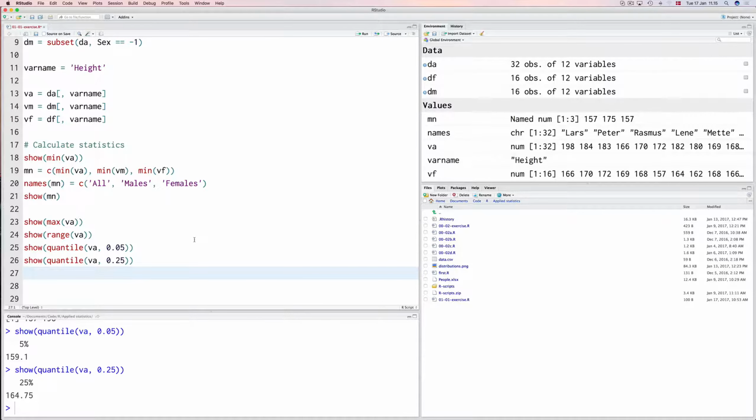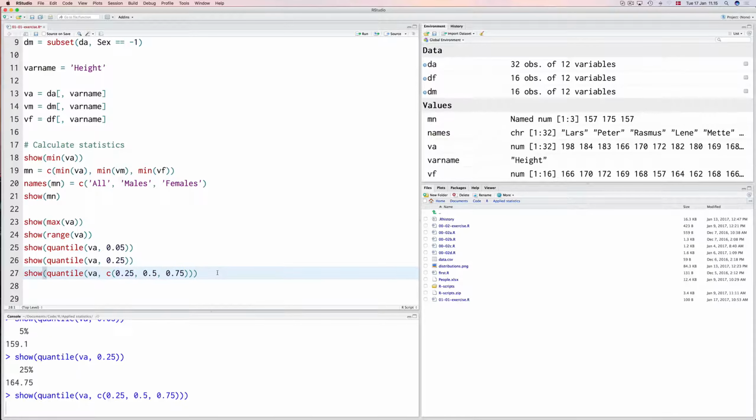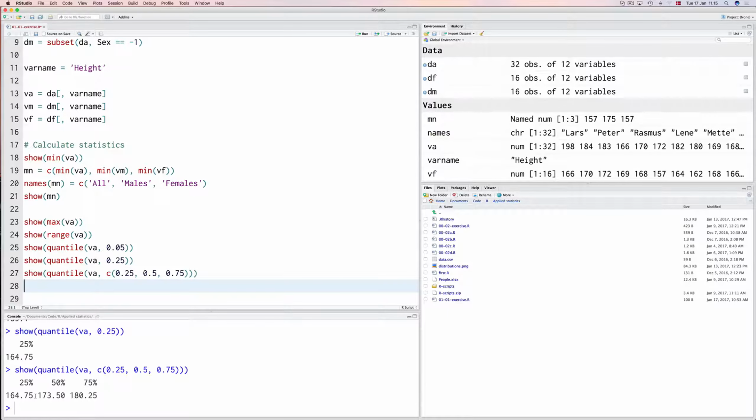You can also specify these quantiles, the probabilities, as a vector. So if I do it like this, quantile VA, and then I use a vector 0.25, 0.5, and then 0.75. So I say calculate not just one quantile, but 3 with these probabilities, 25%, 50%, and 75%, and I will get the vector with 3 values. So these are quartiles, the first, the second, and the third quartile. So this is the median.